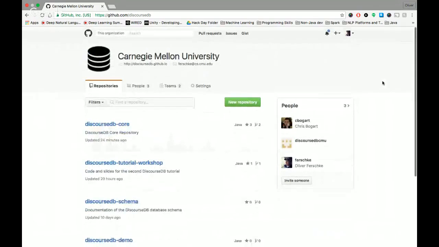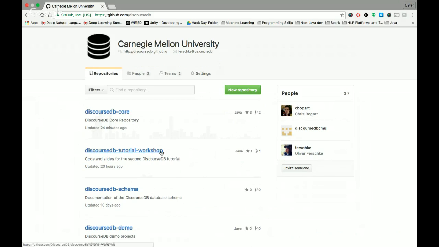So what are those repositories? Let's just briefly go through them. The most important one is DiscourseDB core, and you can see by those charts, those bars, that this is the most actively used. Most commits have been made here. That's where most of DiscourseDB lives. The DiscourseDB tutorial workshop repository just contains data, code, and information for this particular tutorial. Also, it holds the contents from the first tutorial we had in January.